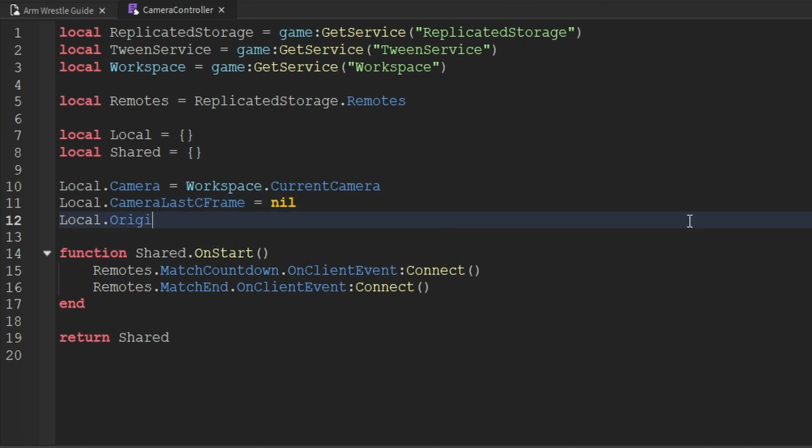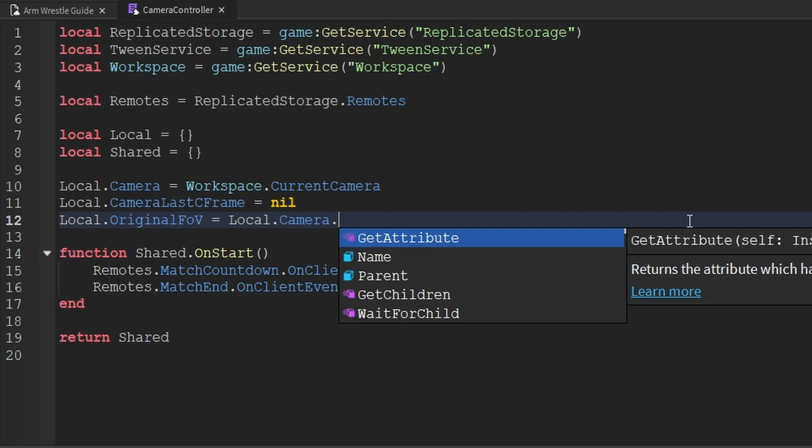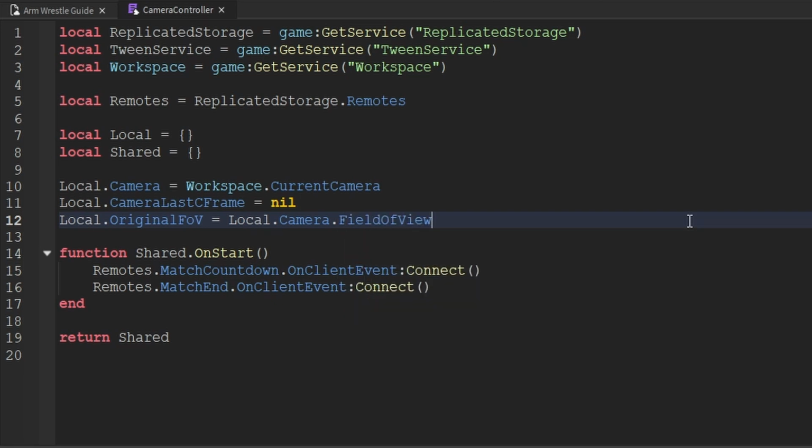Then we'll create a variable called original FOV. And by default, we're going to set this to the camera's FOV. So we're going to say local.camera.fieldofview. Now, we'll be using this a little bit later on in the script because we're going to create an effect which, when the player clicks, adjusts the camera's FOV to give it a zoom in effect. And of course, we need to save the original FOV to go back to.